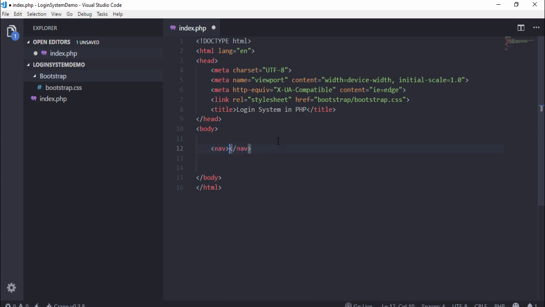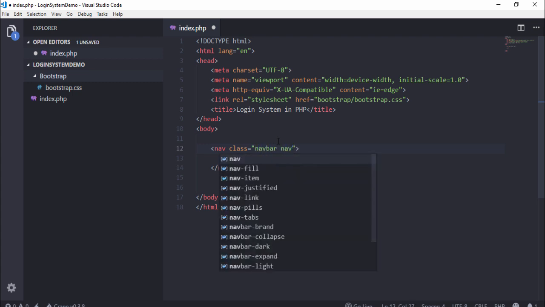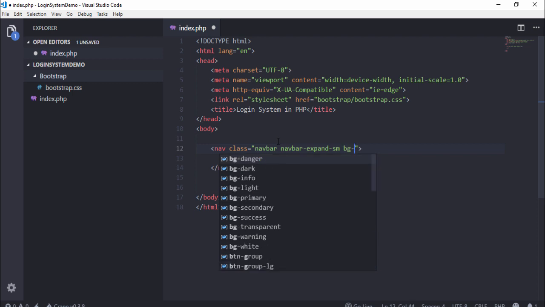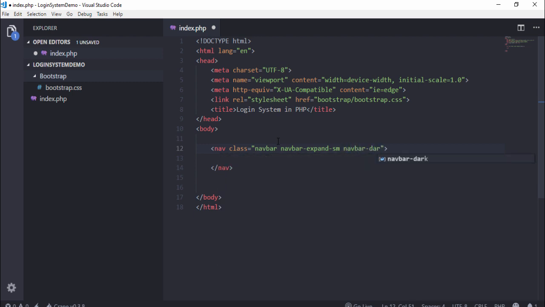I write the nav, class navbar navbar-dark navbar-expand-sm and then bg-dark. Okay, navbar-dark, bg-dark, and that's it. Okay, write the div, and assign the class container.